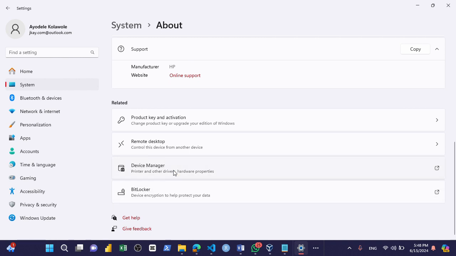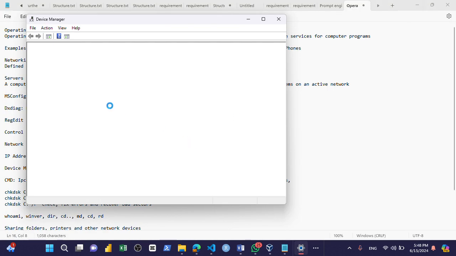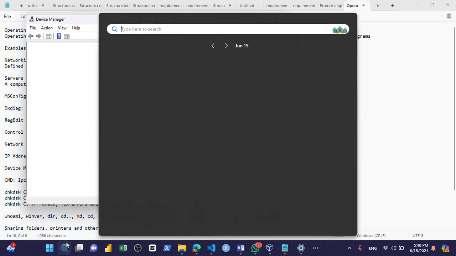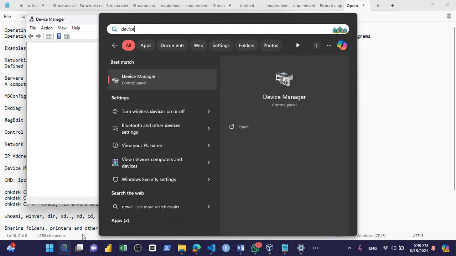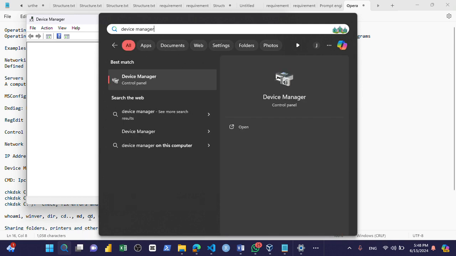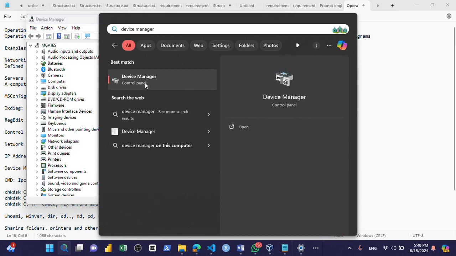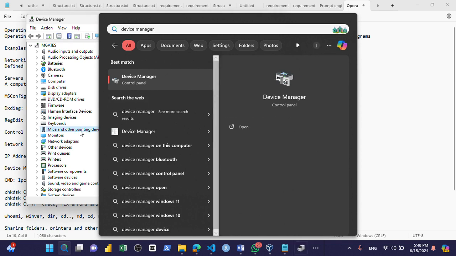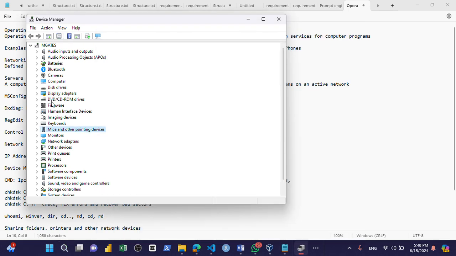Of course, Device Manager as well. Before I forget, you can go to Device Manager by coming to this search menu and going to Device Manager. You can see it here. This is Device Manager, and it has been opened here. These are the devices that are connected to my system.